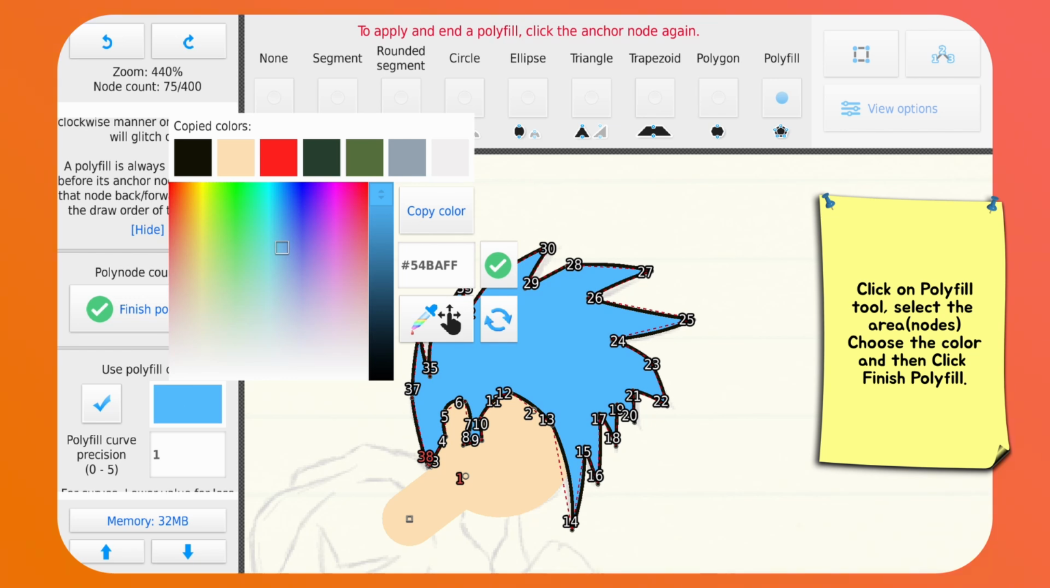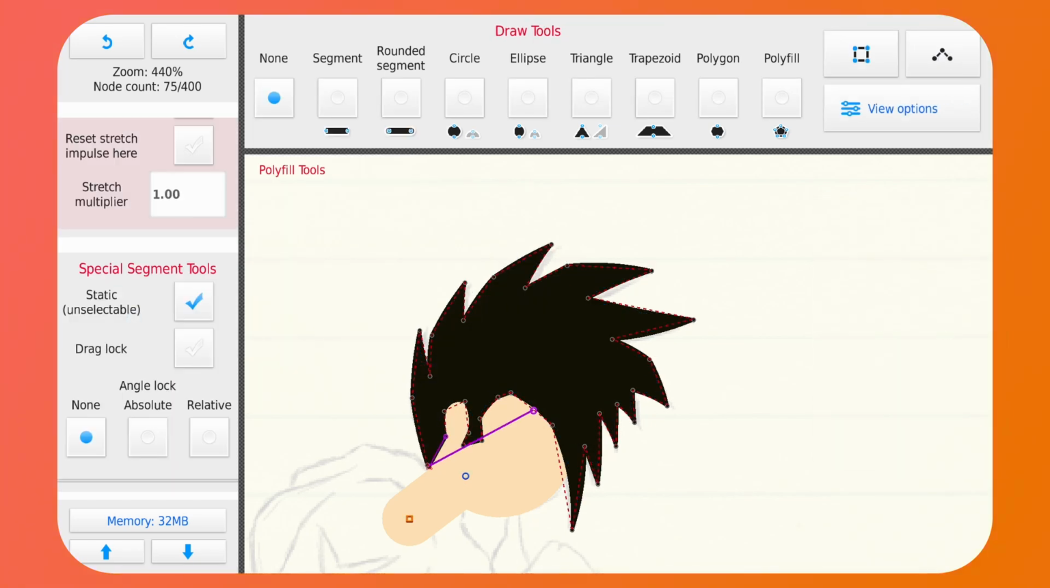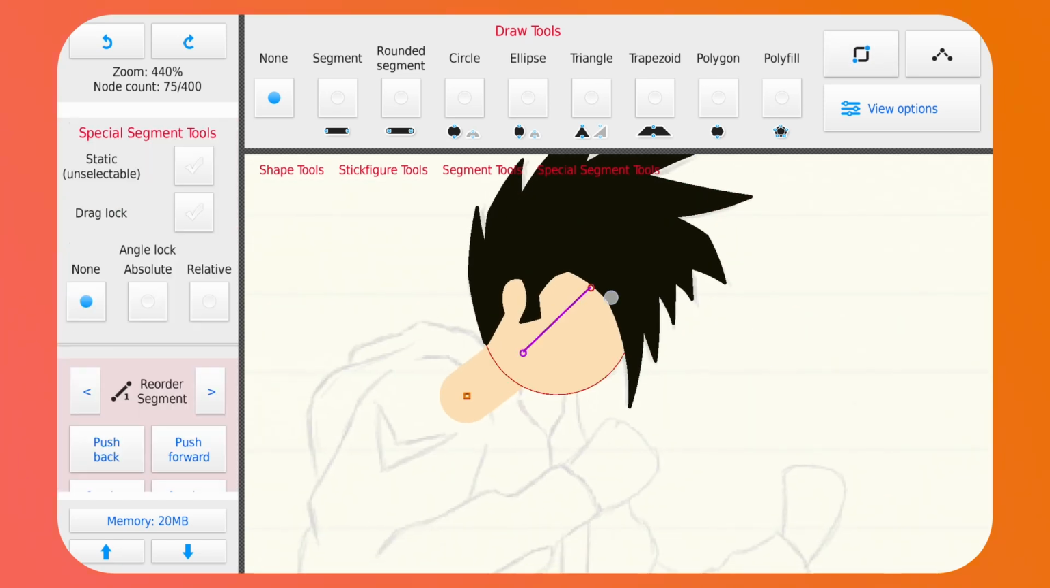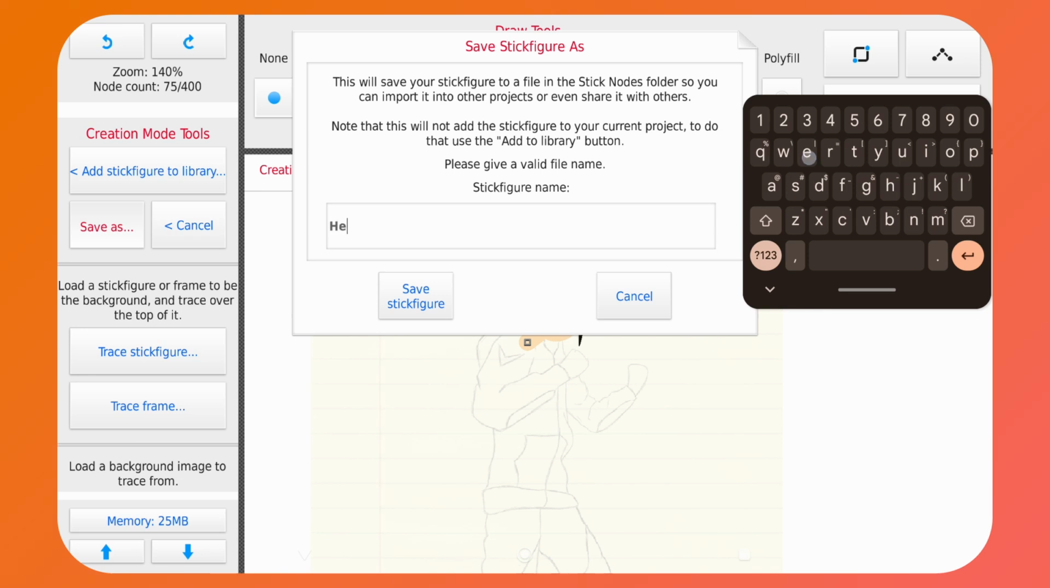Once it's filled, let's change the color. I want the hair to be black. Finally, let's toggle the view to check everything. And we are done with the head part. Make sure to properly save it.